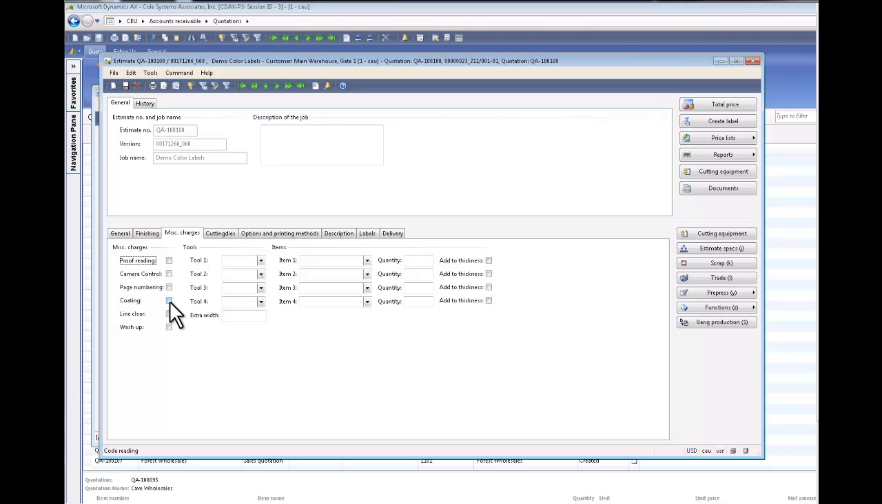Moving on, the miscellaneous charges tab is where we can select additional operations. By choosing these operations, we can tell the system to include more setup time for a certain operation, which might also slow down the press. So we can use these fields to trigger those specialized operations. The system also lets you choose different tools, meaning if you have labels which need perforation, you can choose those tools from here, and different items as well.